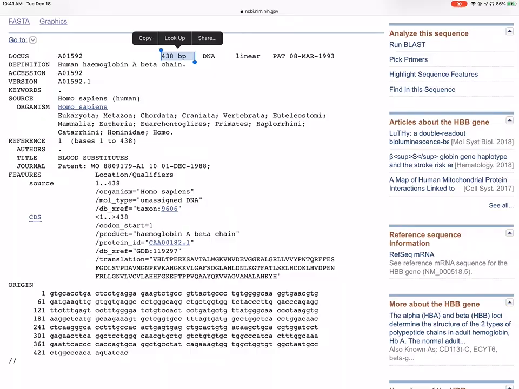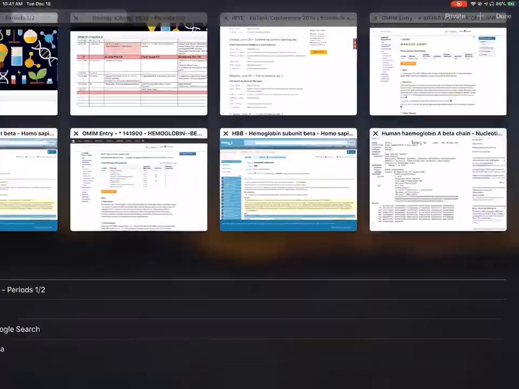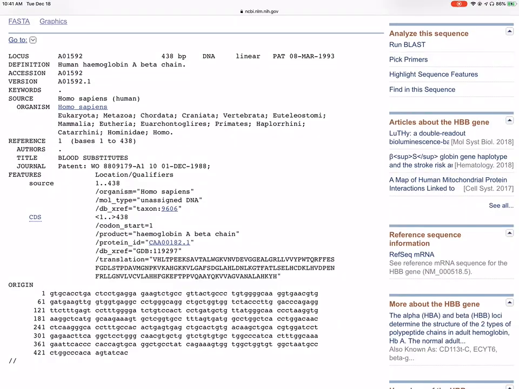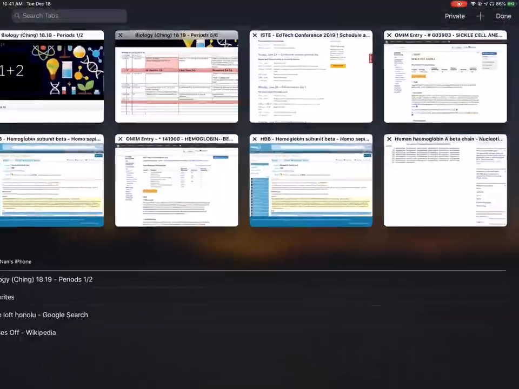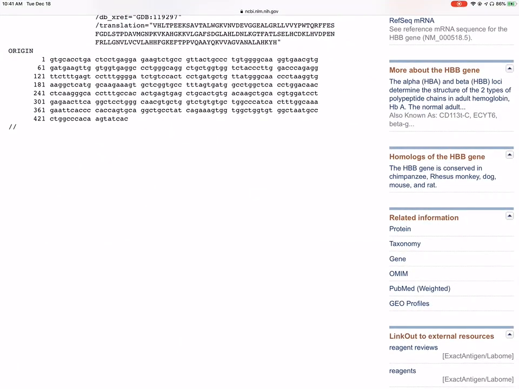Again, play around with the website, and you're definitely going to have to cite these sources. If you're having trouble, let me know. I hope that helps.